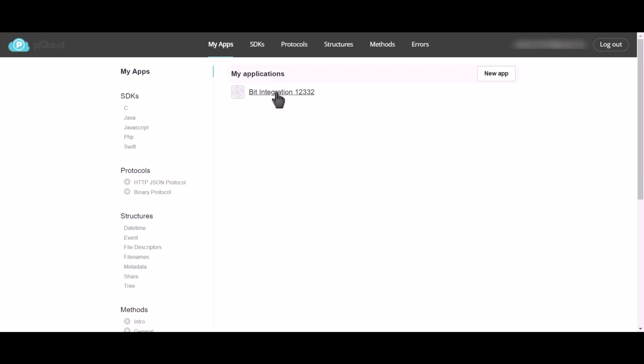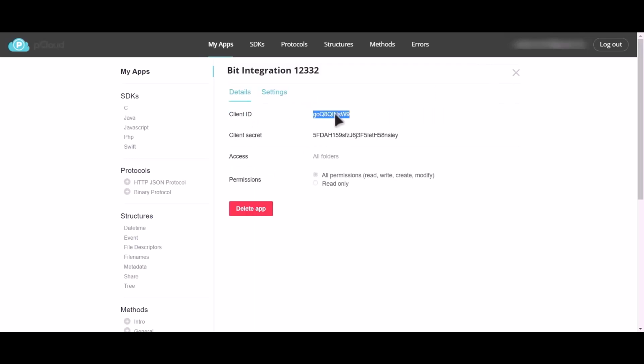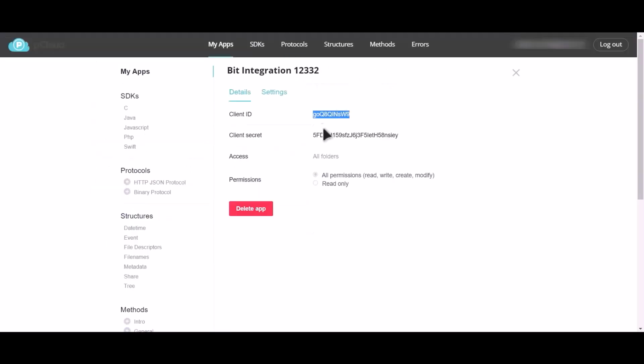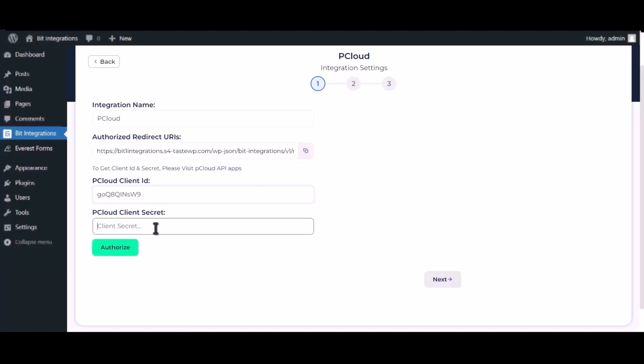Click on your app. Copy client ID, and paste it here. Copy client secret, and paste it here.